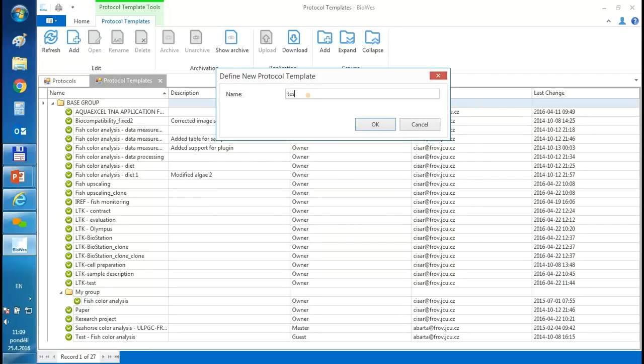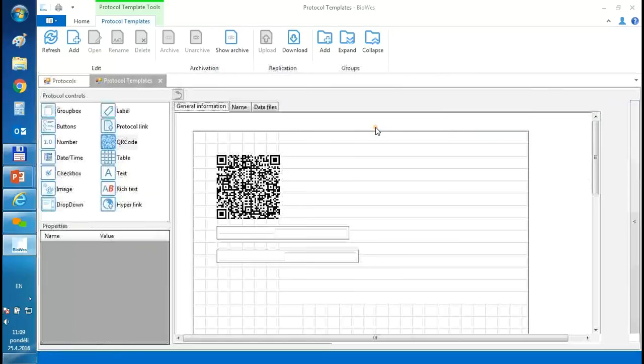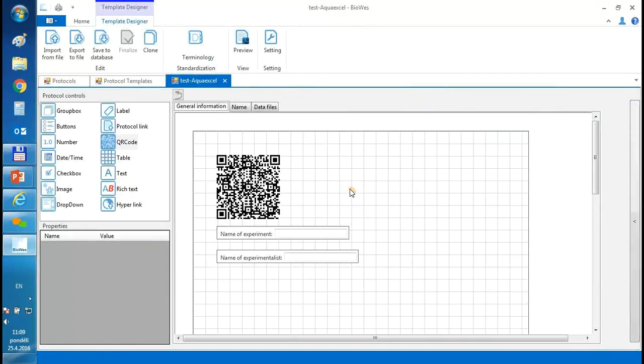So I define the name test Aquaexcel, and once I click on OK, the new protocol template was created. So what you can see here is the protocol template designer, which is the graphical tool for designing your electronic protocols.